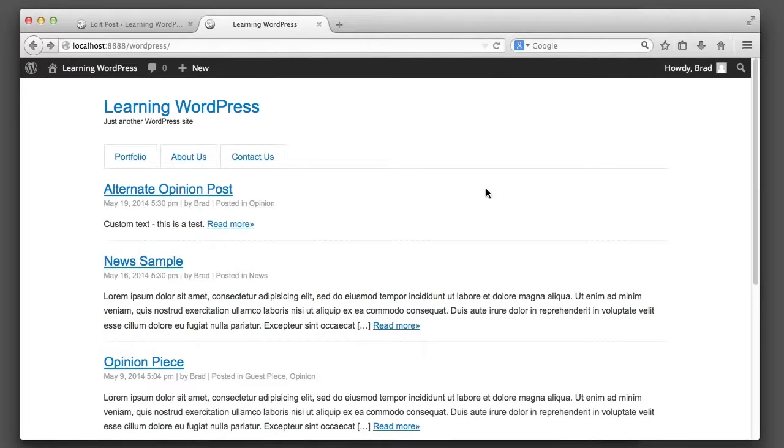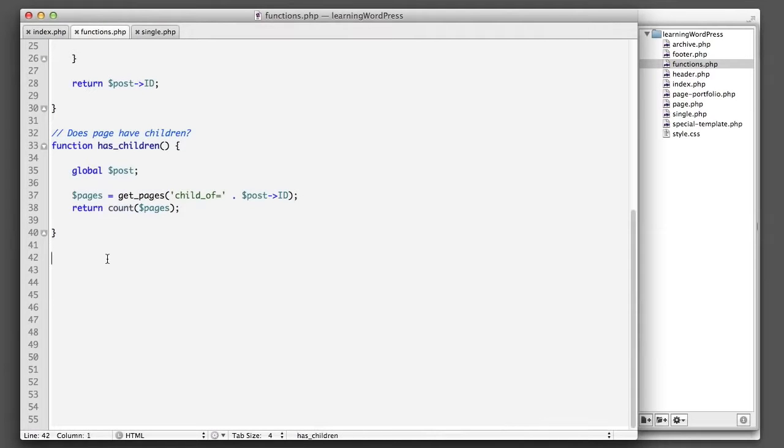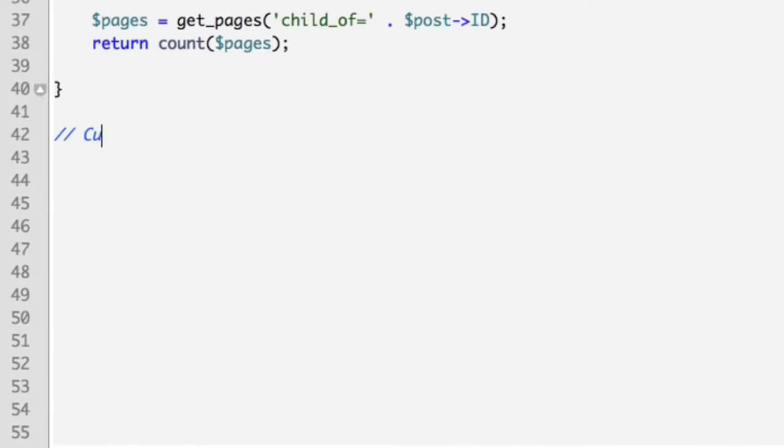Okay, so now that our excerpts have a read more link, the next step would be to customize the length of the excerpt itself. So by default, I believe WordPress will grab the first 55 words. But let's say you wanted it to only be 25 words. Well, it's quite easy to customize. Let's head over to our functions.php file in our theme folder. I'm going to create a new comment that says customize excerpt word count length.